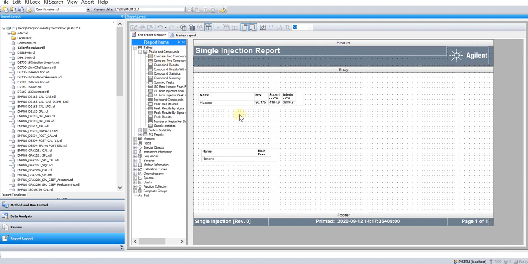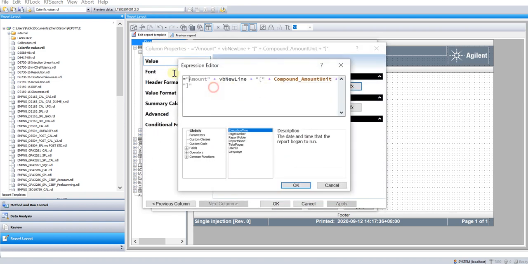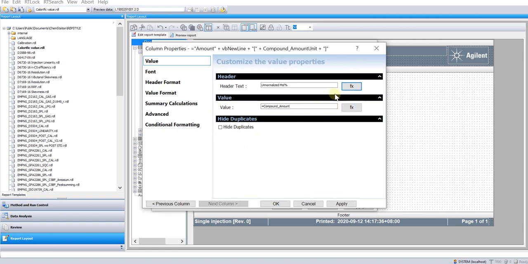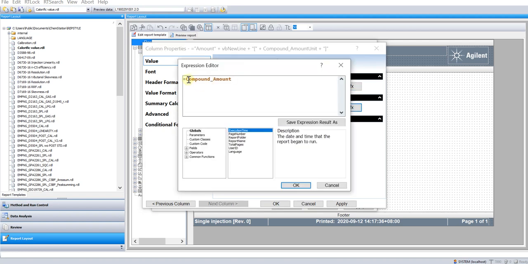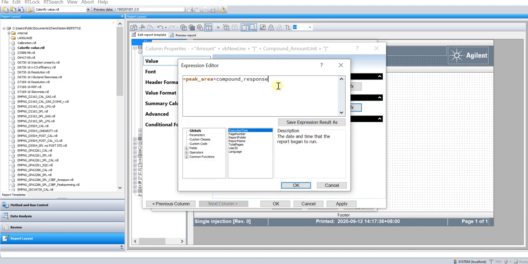In order to do that, we need to create something else, so let me bring out one more table. I'm going to remove this column, this column, this column. I'll just keep one column over here, then column properties. For this column, I will name it unnormalized mole percent. What it means is that these values are raw concentrations. They have not been normalized to 100% yet. And the formula over here, I would prefer to use peak area times compound response factor. I don't quite like to use compound amount, because sometimes your compound multipliers are not one, so that will give you a wrong number. So compound response factor here.